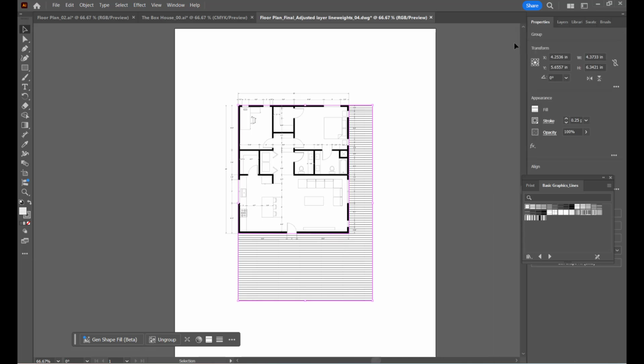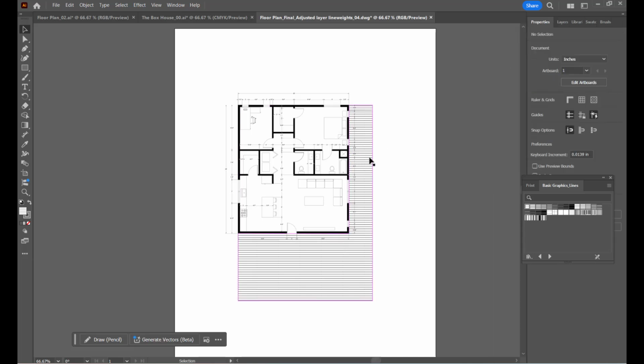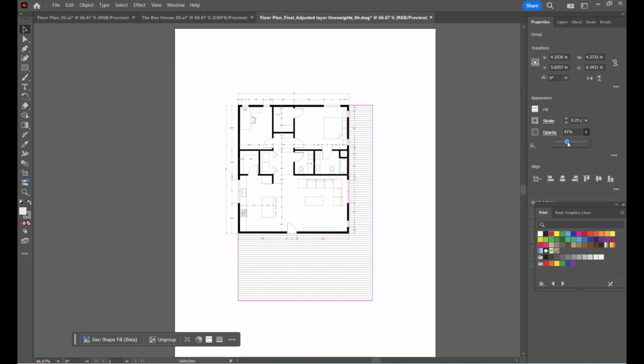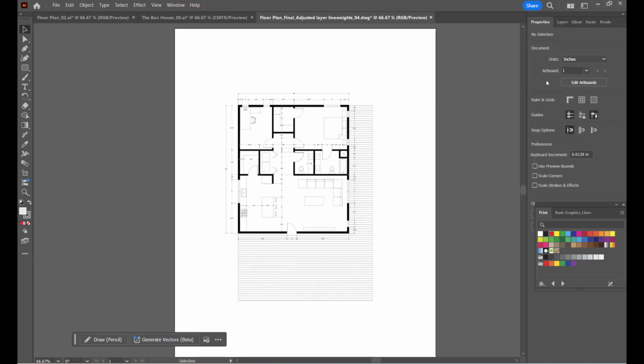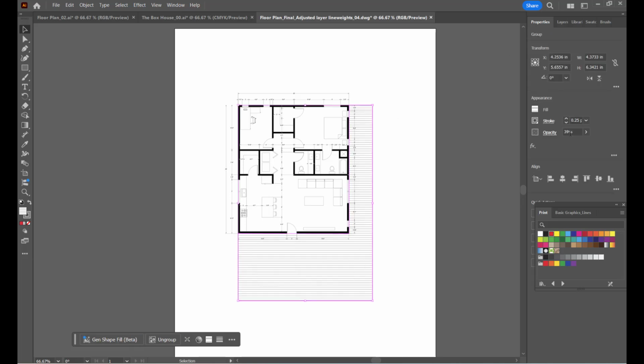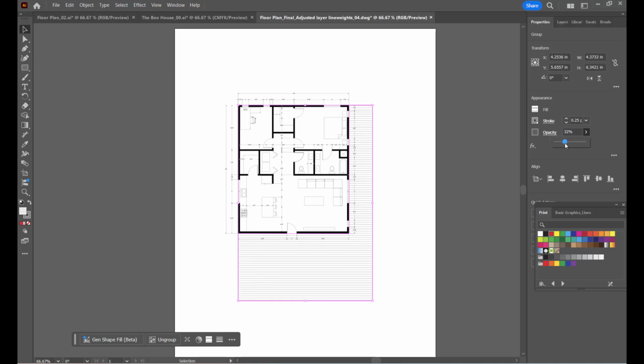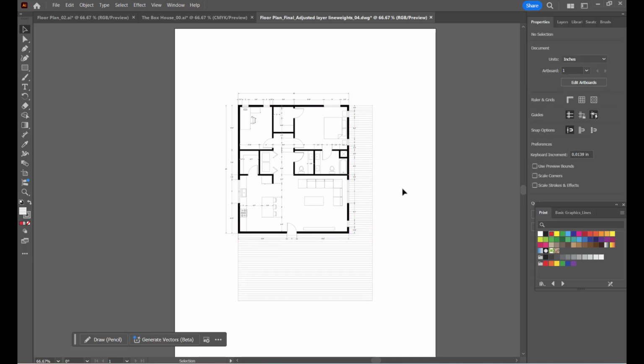And that's my pattern. Now it looks too dark to me, so I'm going to adjust the opacity a little bit. I'm going to reduce it, maybe even a little bit more. If you're happy with it, that seems fine to me.